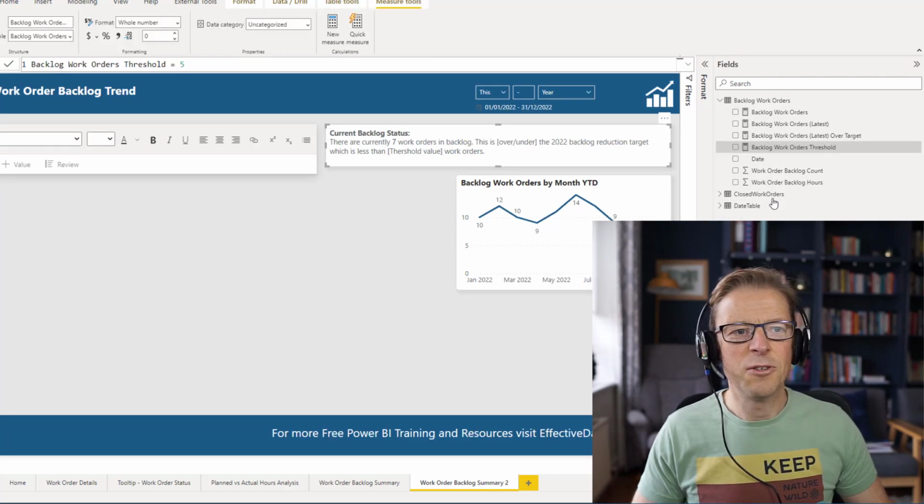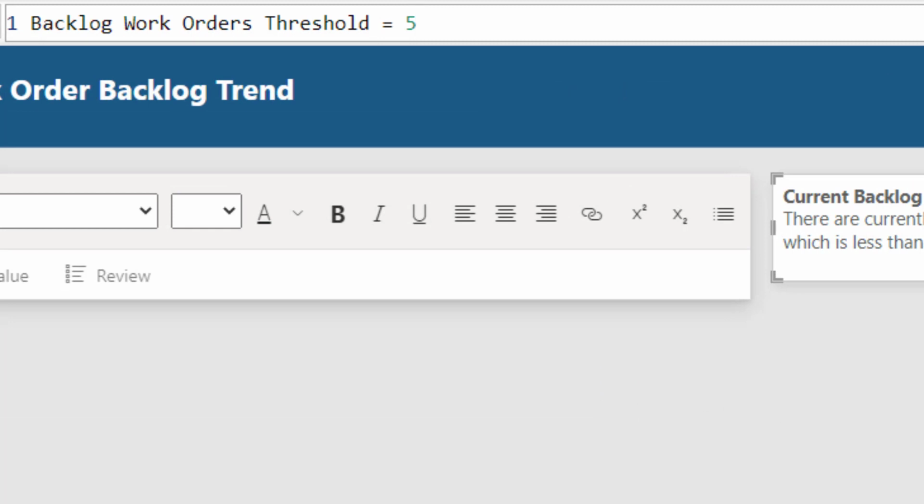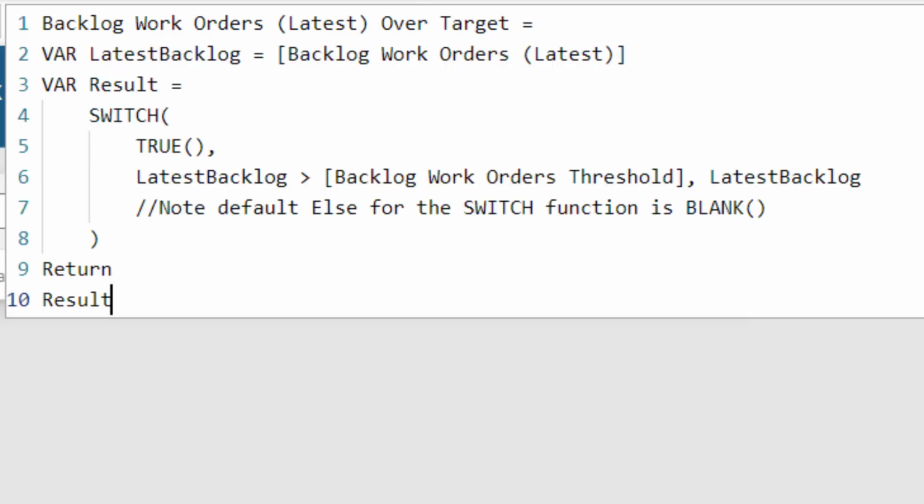Okay, so the first thing we need to do is define the threshold. I've put that as a measure because then we can change it in one central place and refer to that in our calculations with the other measures when we're comparing the current backlog against the actual threshold. So this is going to be 5 in here. And then we're going to create this one here, which is the first of the two measures.